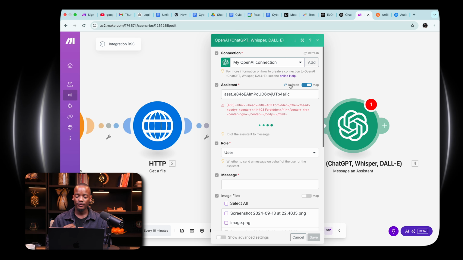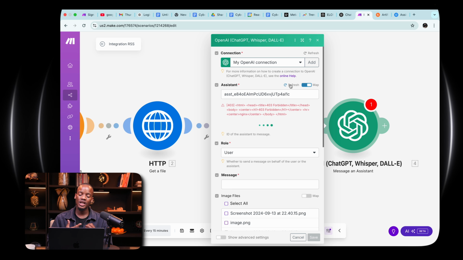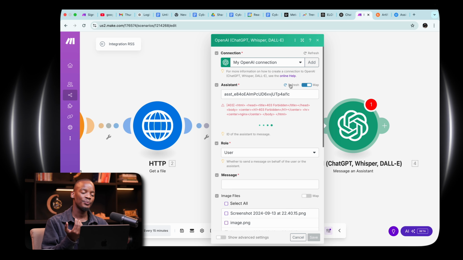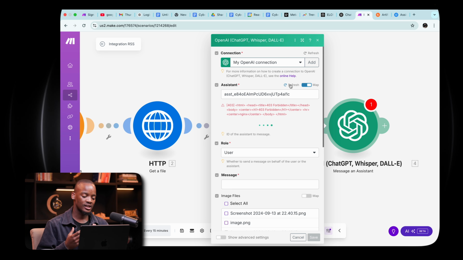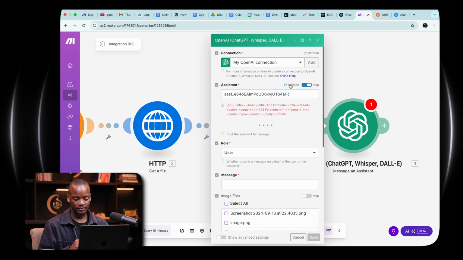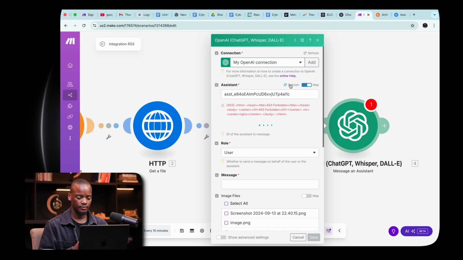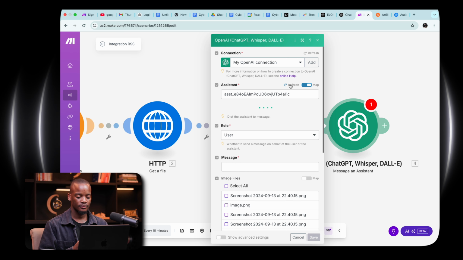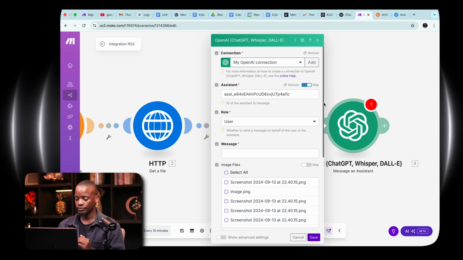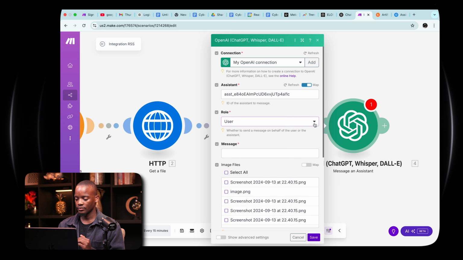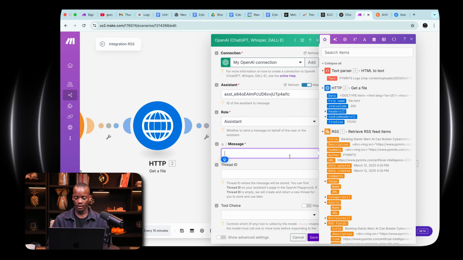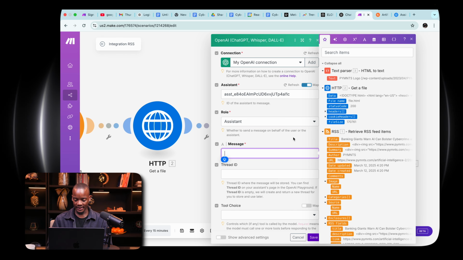So you just have to give it a bit of time to refresh, as it's essentially connecting with the OpenAI platform to also just allow it to utilize the research assistant that we've just created. And there you have it. We've created our assistant.